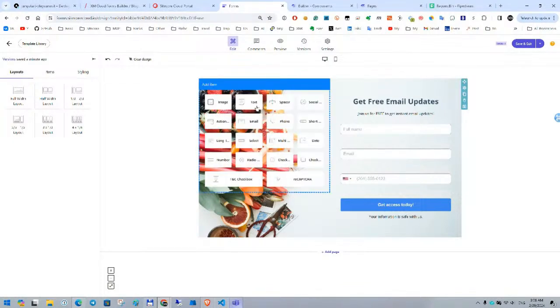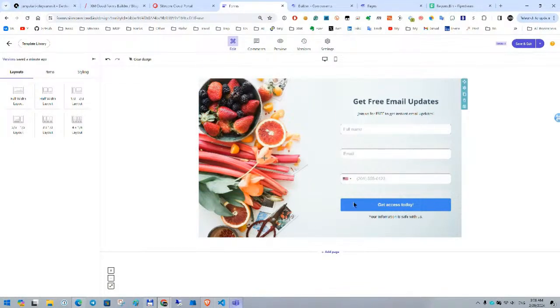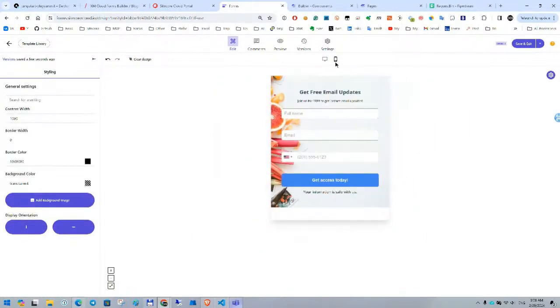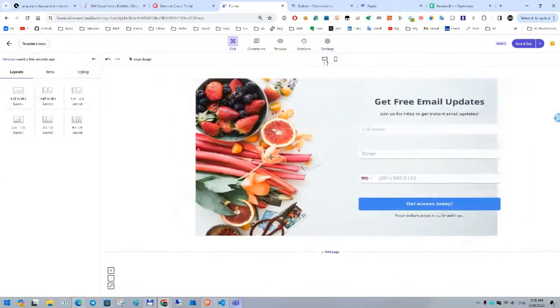So now I see this is a 2-column layout. The left column has all these buttons and controls. We also have devices similarly to how the Pages application has them. Currently, we have 2 of them. I have mobile view and I also have desktop view.